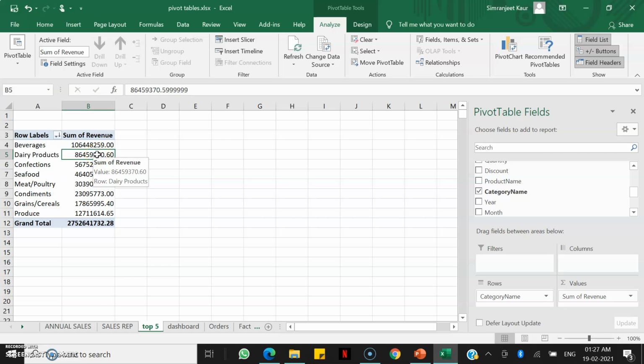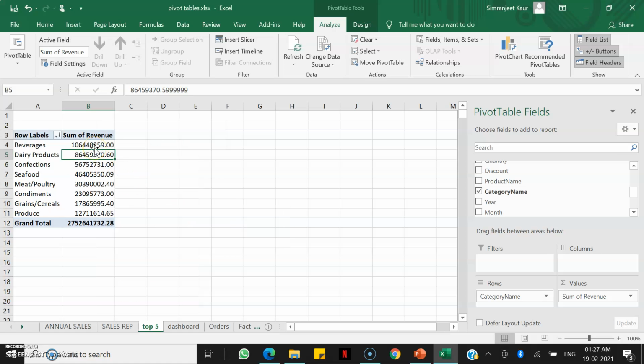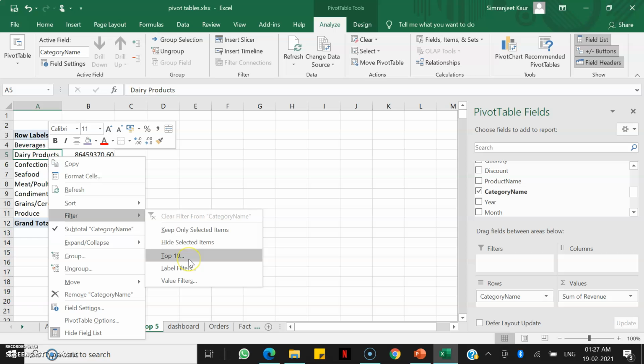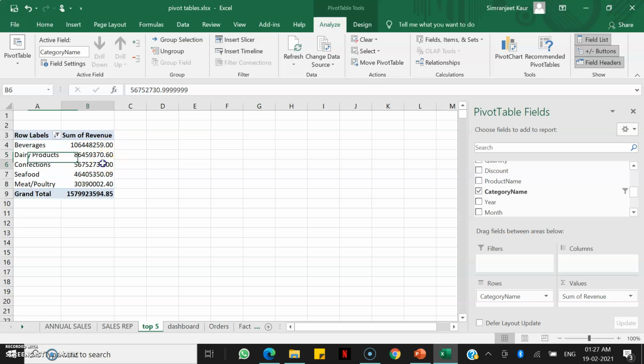So you see, yeah. So then I want the top 5 categories only, but these are more than 5, right? So in order to get the top 5, I'll just go to any cell here in the row label and I'll go to filter. Right click and go to filter. So you have an option of top 10 here. So this dialog box will appear and I can select or go down to 5 here. So top 5 items by sum of revenue. I'll press OK. So these are the top 5 items.